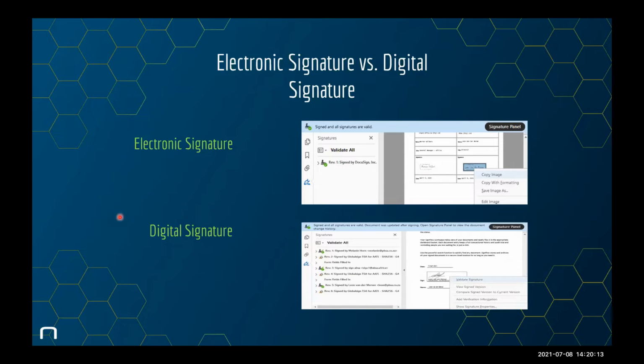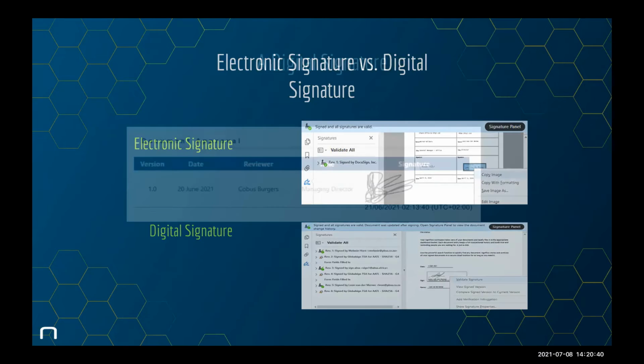Now, with a digital signature, you can see here each and every signature has its own ability to be validated. And if I right-click on the signature, it allows me to validate the signature. So that is the real difference when we look at the difference between the two types of signatures.